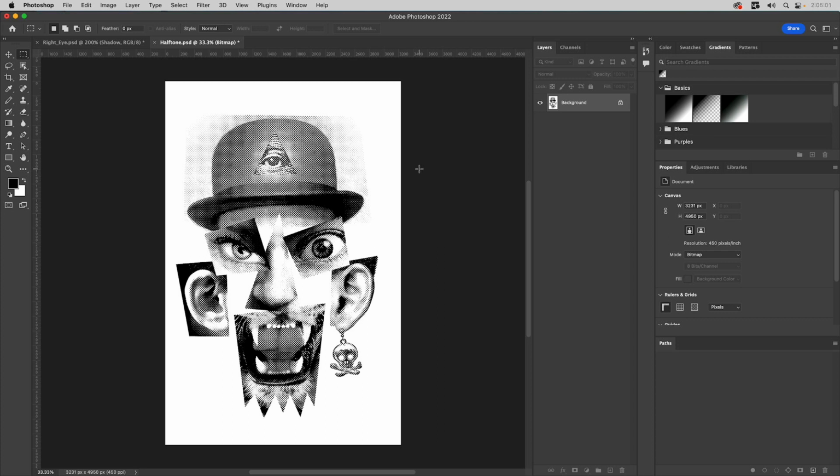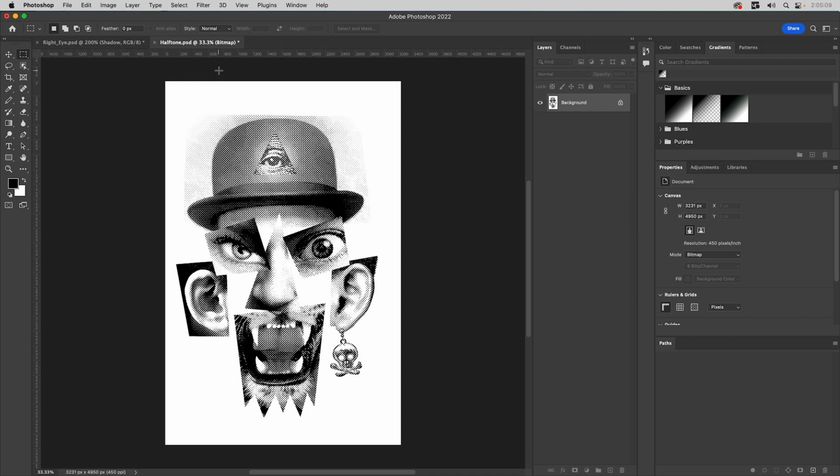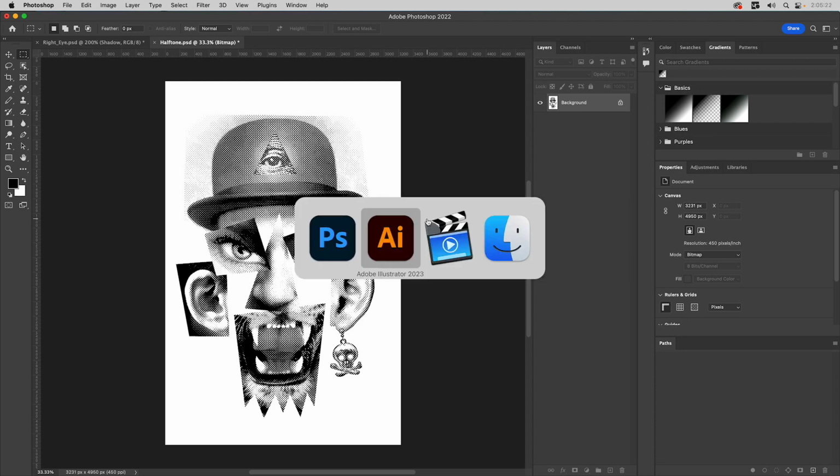What we need to do at this point is save this out as a bitmap TIFF. So you just go to File, go to Save, and select bitmap TIFF as the format. Once you've done that, we're going to switch back to Illustrator now, and we're going to start working out all the other details related to this design.